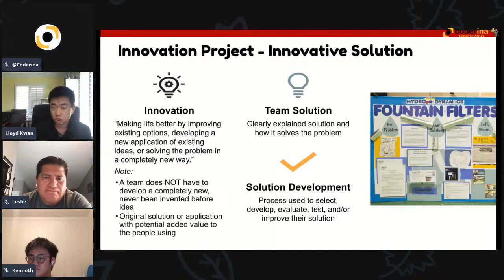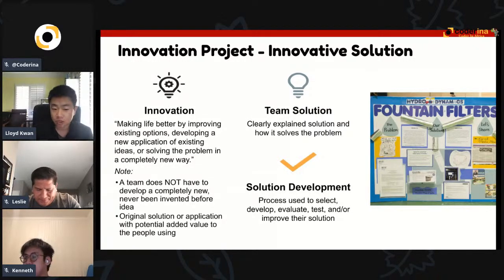The team solution during the presentation also should be clearly explained. So you want to be able to clearly articulate how your solution solves the problem that you have stated. And then the final aspect with your innovative solution is to be able to process, develop, and evaluate, test, and improve your solution.